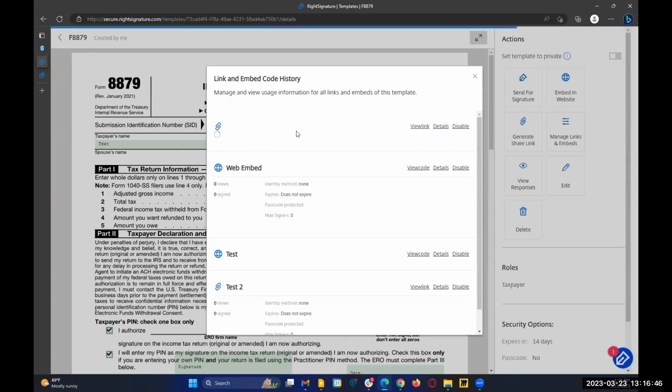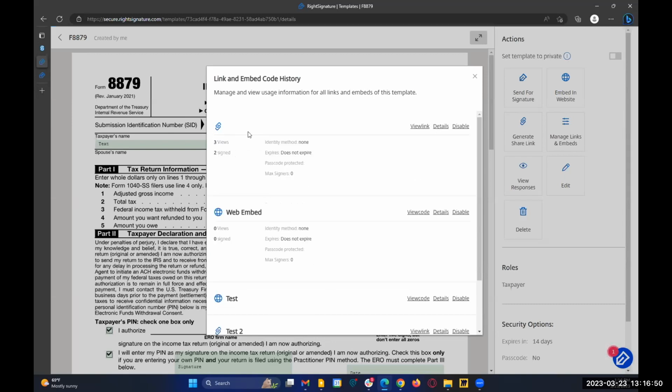And we're able to click into each one of these instances and load up the stats. So we can see, number one, we see why it's bad not to label your links, but we can also see that this particular one has these parameters: no identity verification, no expiration, and no other specific security measures, but it's been viewed 3 times and signed twice.